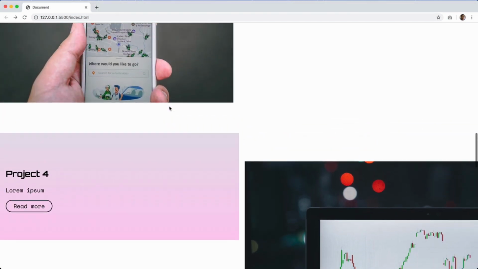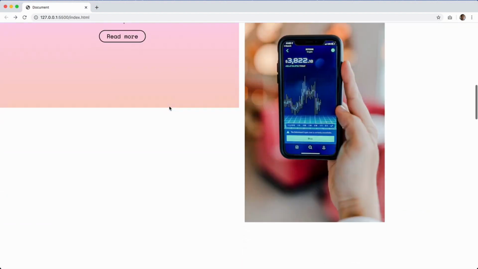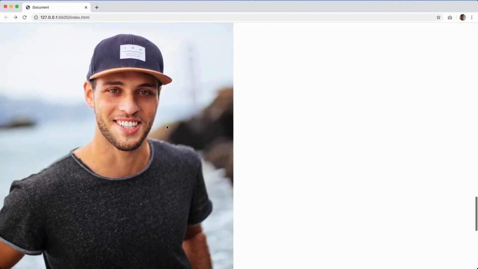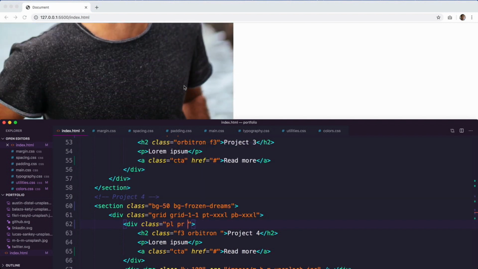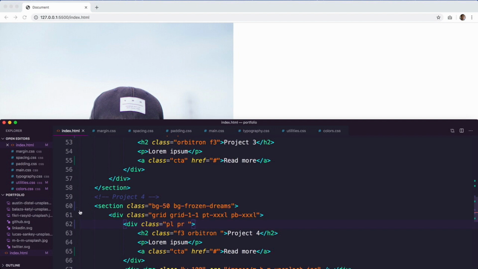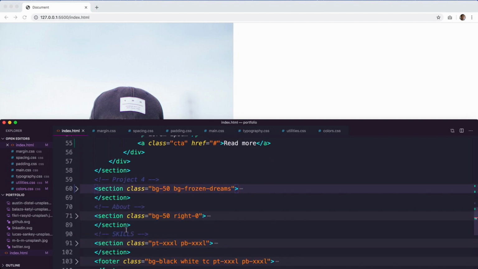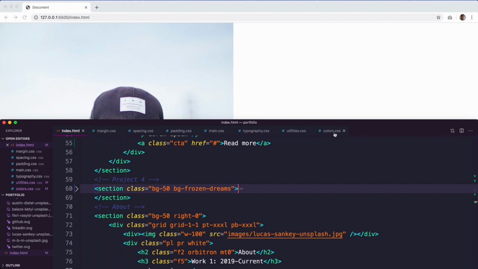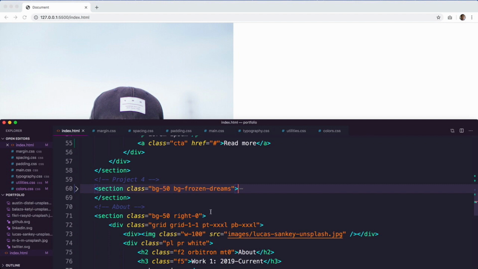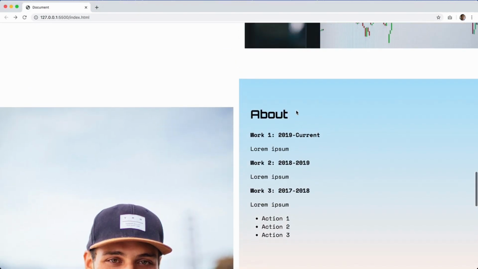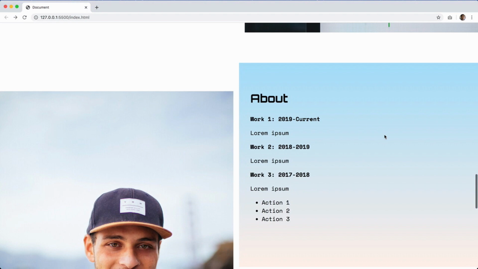So it's got that nice gradient there. And then the last one is going to be New York. Copy that, and on the section we just put BG New York. We get rid of the white. Let's have a look. Nice. This actually looks quite nice, feels it's got that nice sky background.